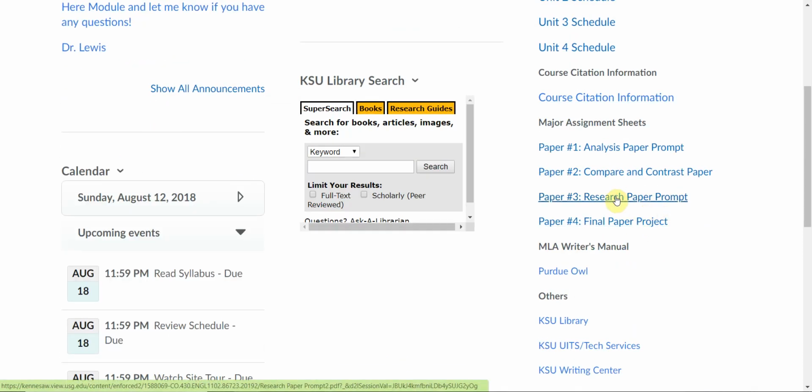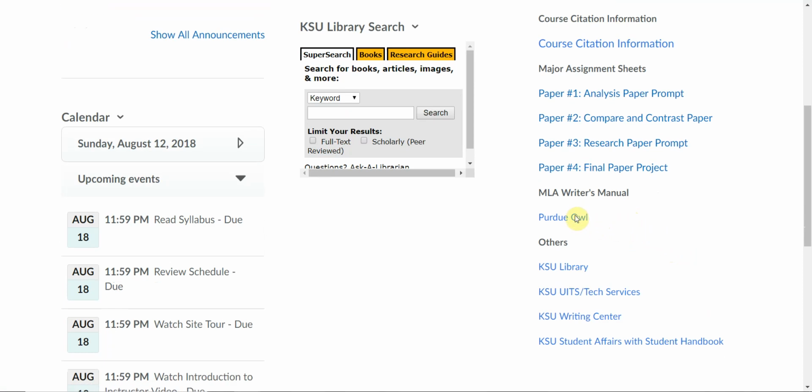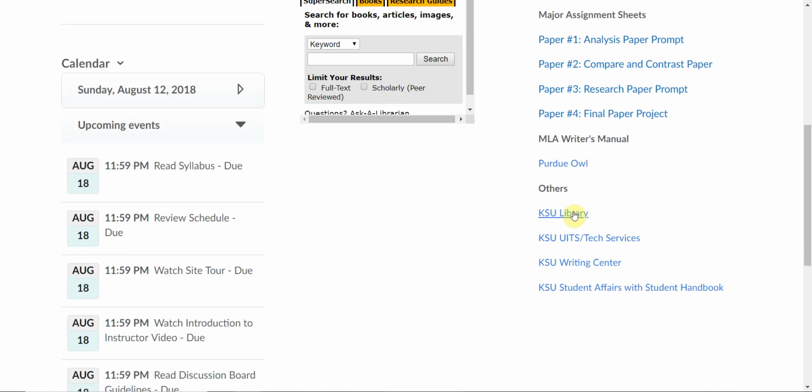Then I also have all of the major assignment sheets. So we have 4 major papers, and you can find them here at any point during the class, or you can even review them now if you would like to do so. We have our MLA Writers Manual, which we'll be using Purdue OWL, and then just some other important links that I may even add to as we go along.